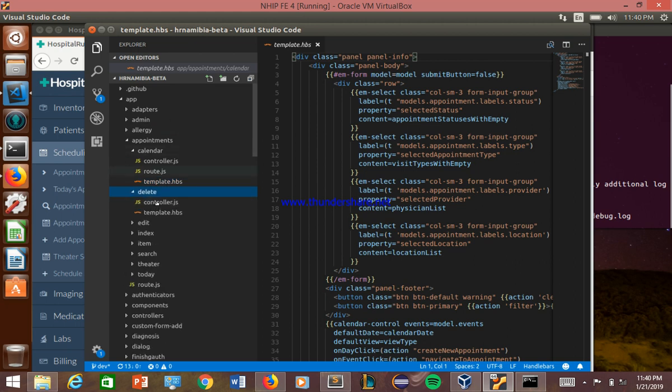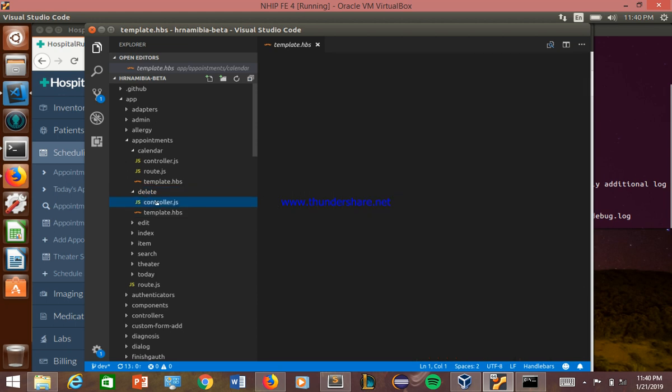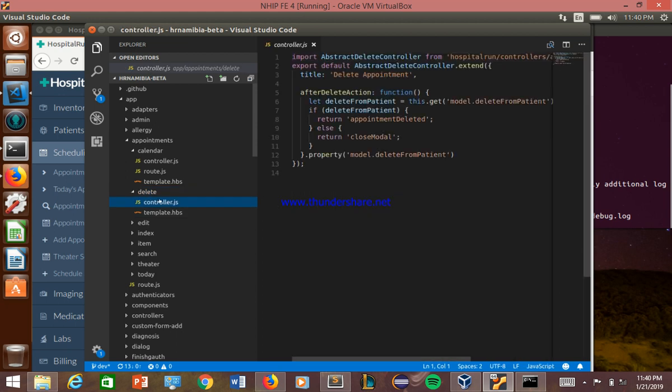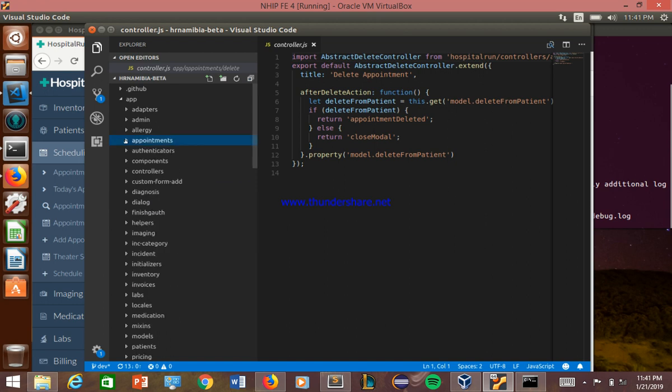And then for things like delete, yeah, delete would be an example of a class that is inheriting from another class. So you can see up here, abstract delete controller dot extend. That was another thing that Josh pointed out in his videos, just being aware of what's inheriting from what, and keeping track of that could make coding a lot easier.